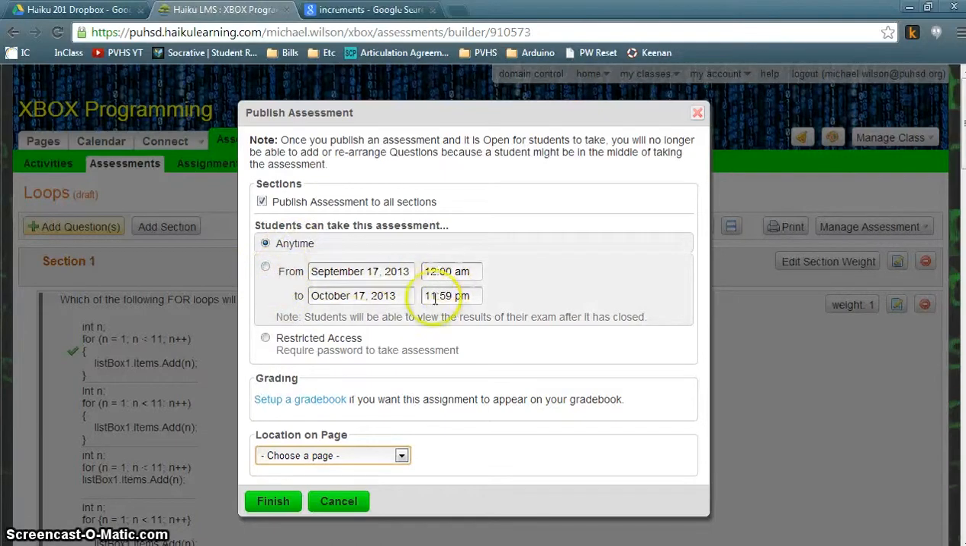If you want to make it available only for a specific window of time, then you can specify that window right here. I like to use the restricted access option. What it allows me to do is create a password so that only I know the password.